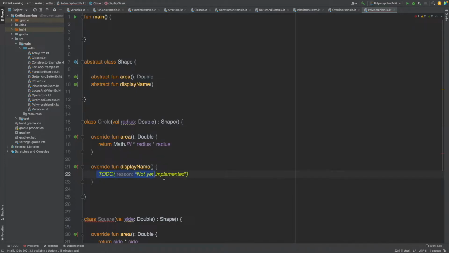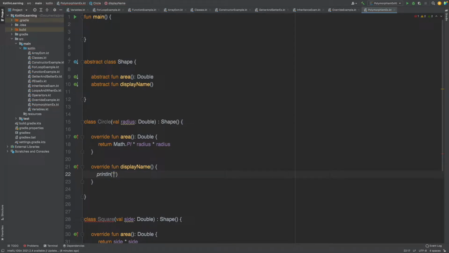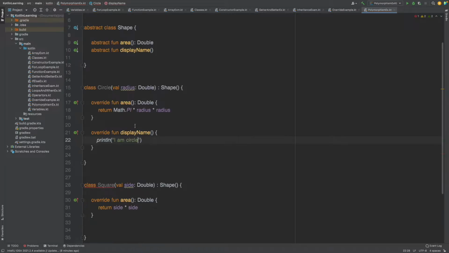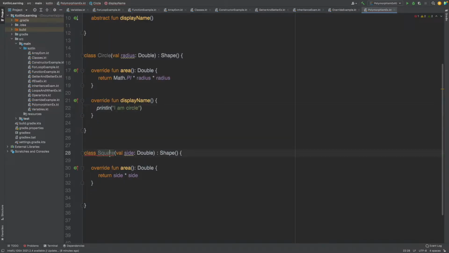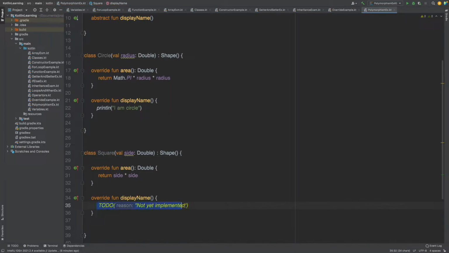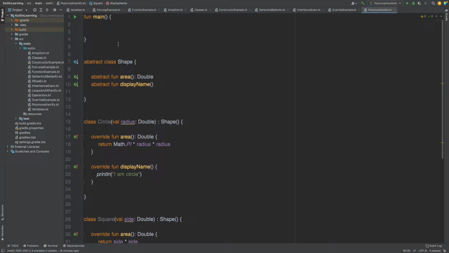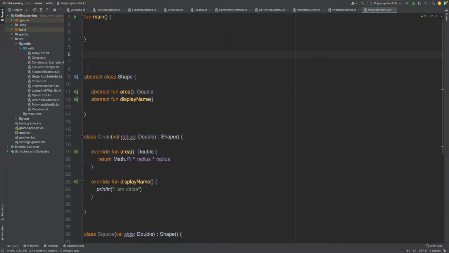Here let's print "I am circle" as the name, and also in the square's implemented members, let's print its name, println "I am square". If you want, you can have another example of a triangle and implement it, but we are just taking only two classes to keep it short.